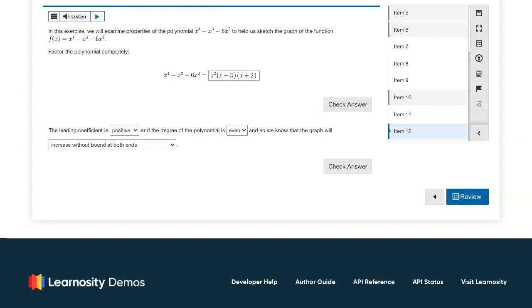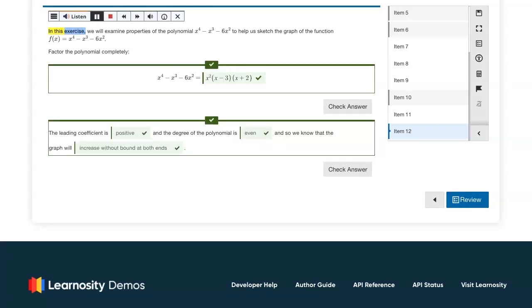We have answered the questions, and will read the question with the answers. Let's listen. In this exercise, we will examine properties of the polynomial, x to the power of 4th, minus x cubed, minus 6x squared, to help us sketch the graph of the function, f of x, equals x to the power of 4th, minus x cubed, minus 6x squared. Factor the polynomial completely, x to the power of 4th, minus x cubed, minus 6x squared, equals, x squared, open paren, x minus 3, closed paren, open paren, x plus 2, closed paren.